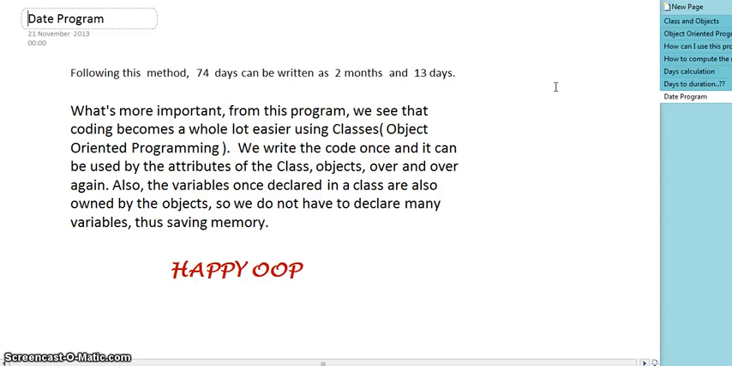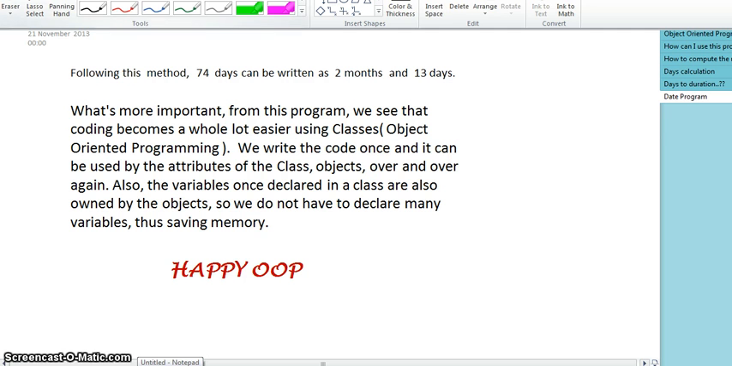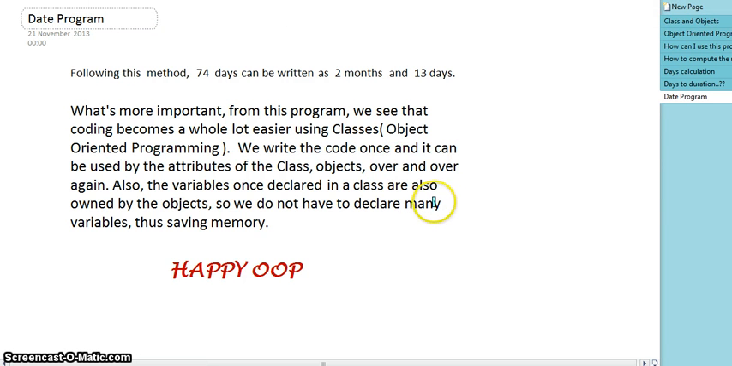We write the code once and it can be used by the attributes of the class, which are nothing but objects, over and over and over again. Also, the variables once declared in a class are also owned by the objects, so we do not have to declare many variables, thus saving memory. I think I'm able to explain to you the concepts of object-oriented programming and how it is beneficial.